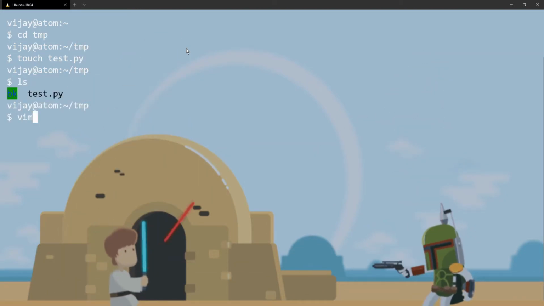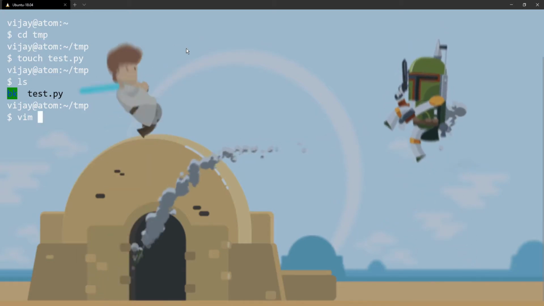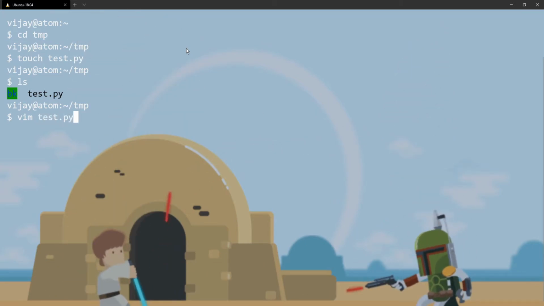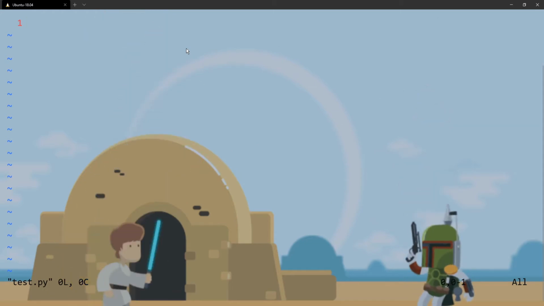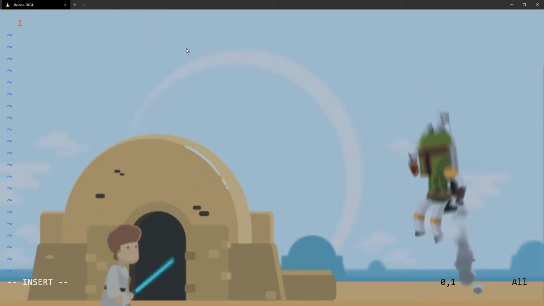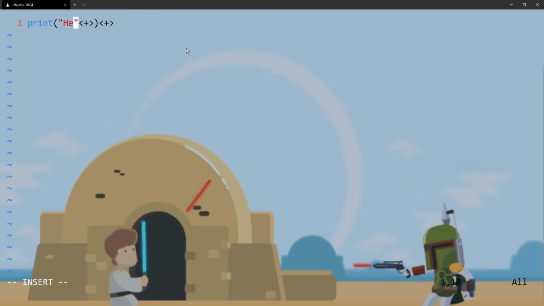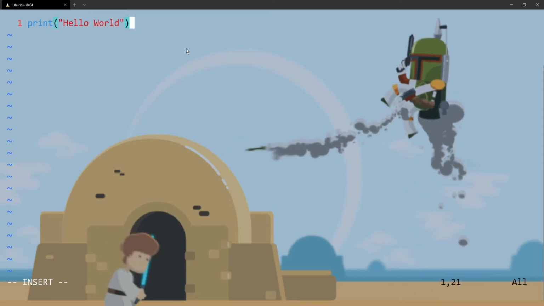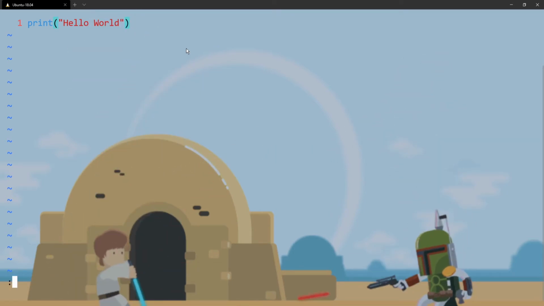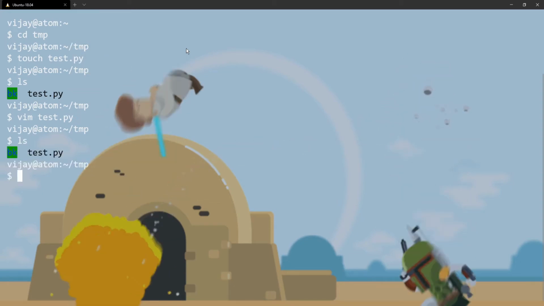I'm going to be using Vim. You can use whatever text editor that you'd like, such as Notepad, even if you want. And I'm going to write in here print, I'm going to say hello world. Now I'm going to save this file and quit out of it.